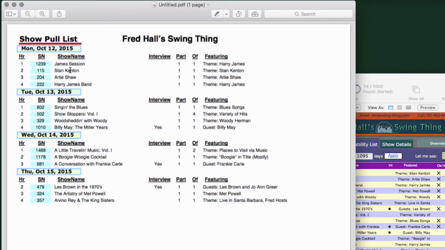So here you can see on the 12th, the 13th, the 14th, and the 15th of that week, these are the shows that I scheduled. And so you can easily see what the show number is. If you need to pull a show, you can see the name of the show and the basic information.